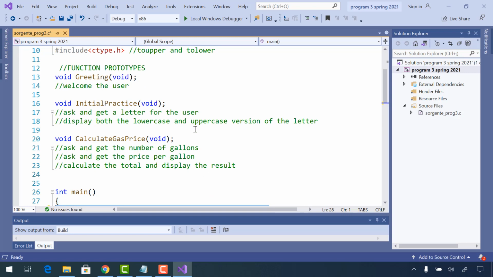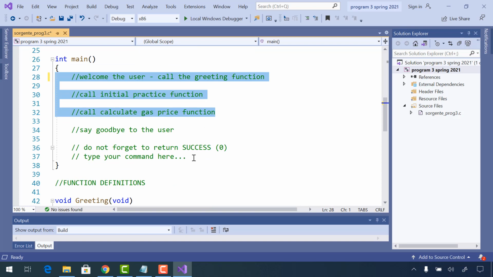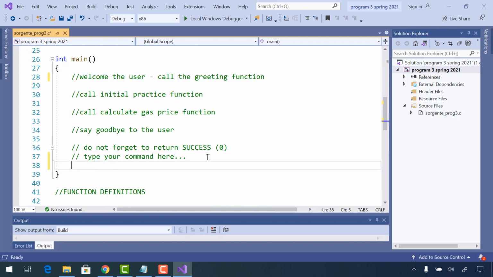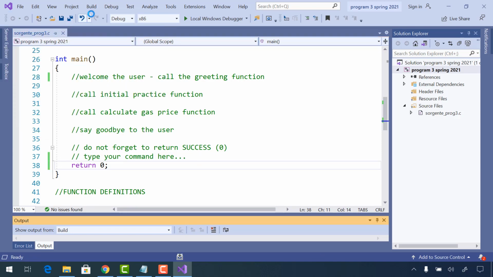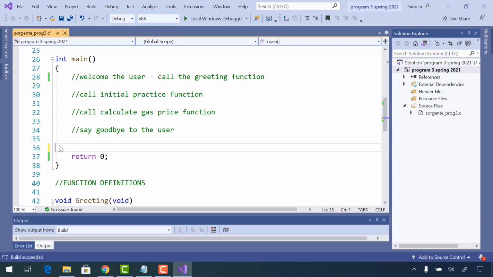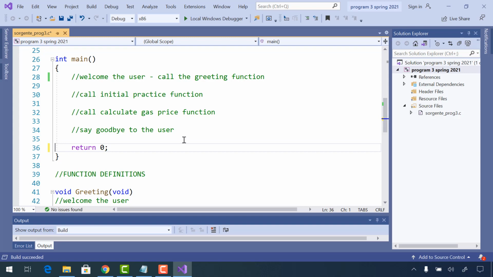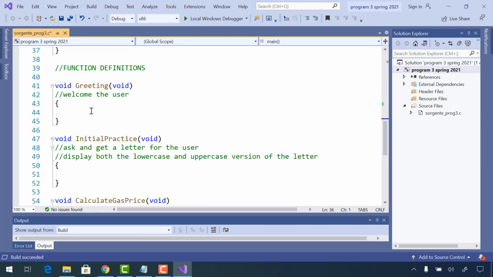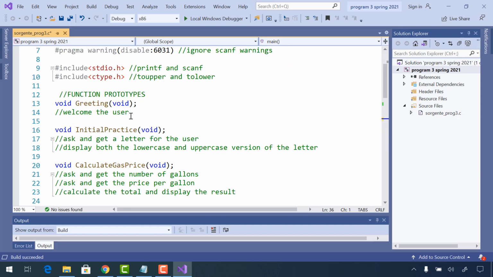The best way to get started is, first of all, we need to put in our return 0, which is interesting since it compiled without that. So let's make sure that we fix that. All right, so we do have our return 0. The first thing we're going to do is our functions. Our functions are set up like this.